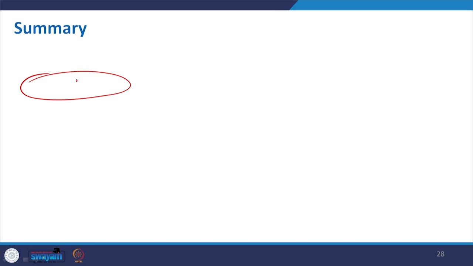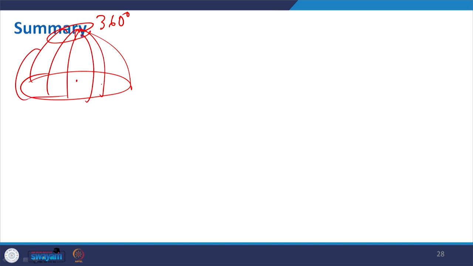Coming to the summary, basically in this we have discussed the dome, and here it is like the basic dome being formed, like half the section of a hollow sphere. This is one idea that we had, and the other one we discussed was rotation. So you have one arch and then you revolve it 360 degrees, and then we get the form of this dome.